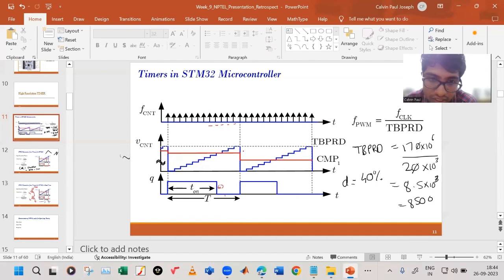So the complementary signal must be something like this. It must be complementary. This amount of time which I am going to wait is my dead time. And this dead time is dependent on these clock signals.